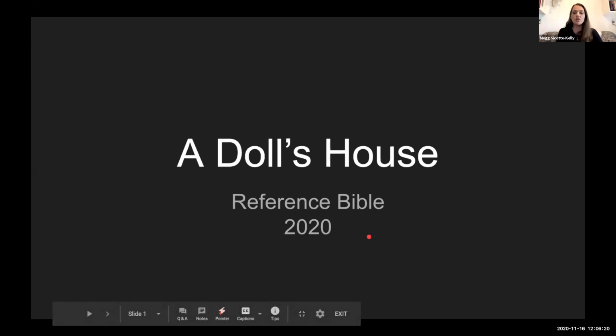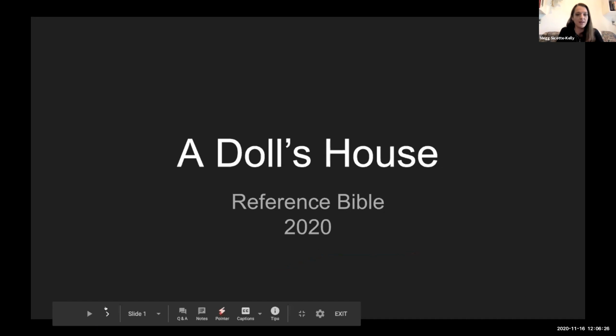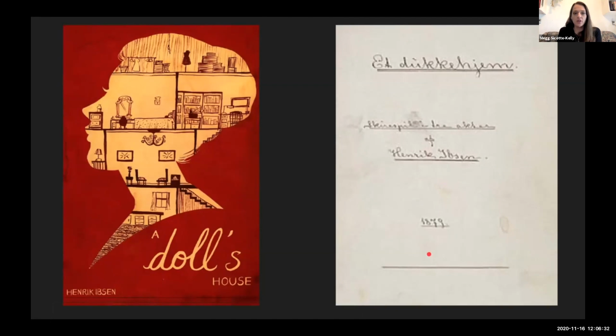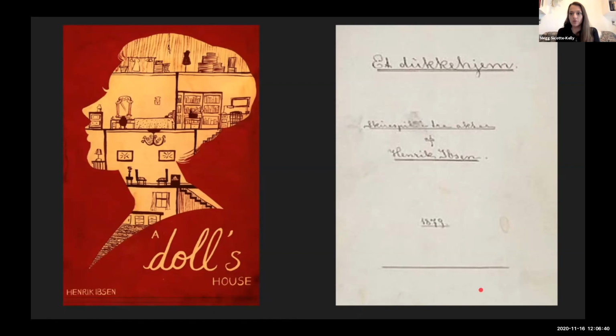Alrighty, so the production that I designed for was A Doll's House by Ibsen. It was written in 1879, so it is set in the Victorian period during the aesthetic period. And what I found really interesting about this production was that while it is over 100 years old, a lot of the themes of the story are very applicable to today, especially with our current political climate.